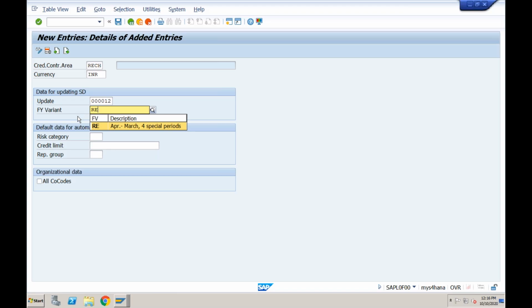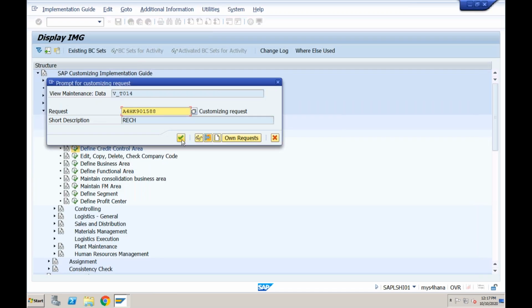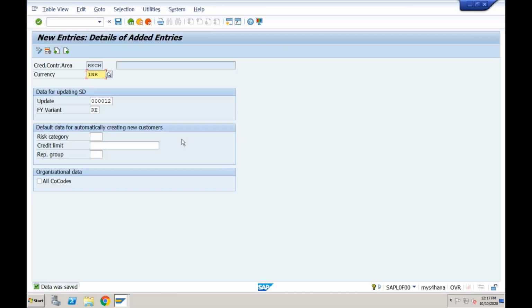And then these are no more required. They were required because of the old functionalities. This risk category, credit limit, reporting group, it will not make any difference whether you provide the values here or not, because this was related to the old SD credit management functionality. Once you enter all this information, just click on enter or click on save. There is no further information that needs to be entered. You just need to click on save and this credit control area will be created.